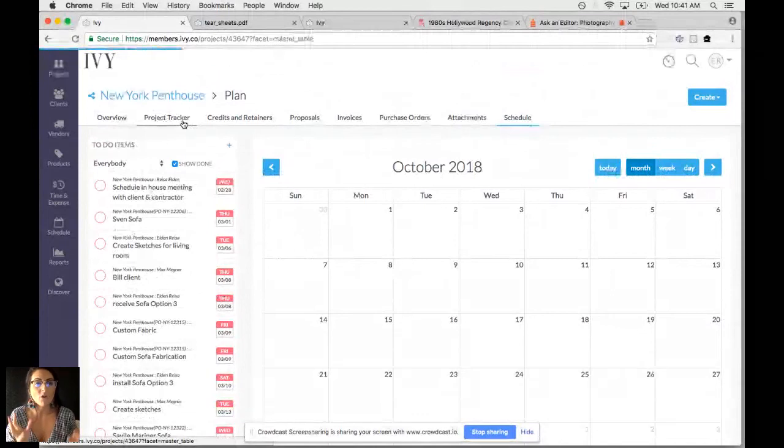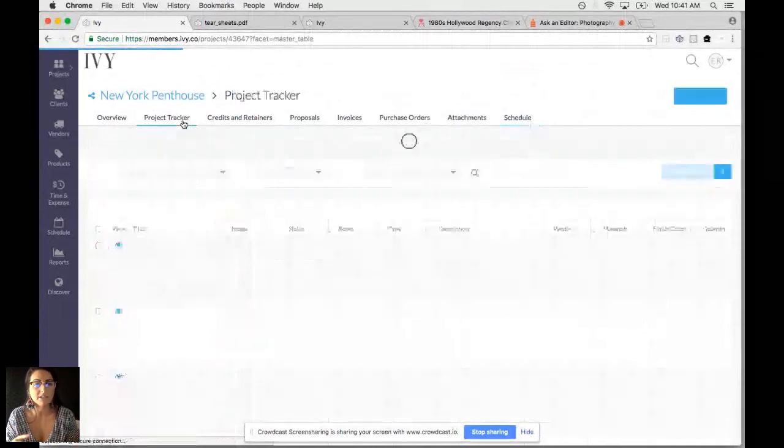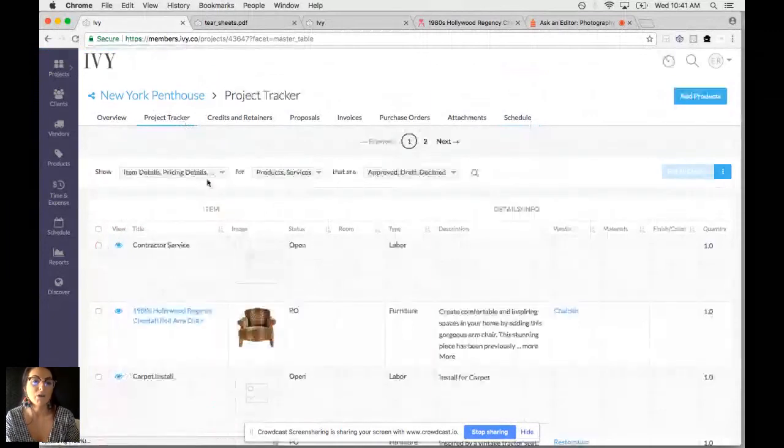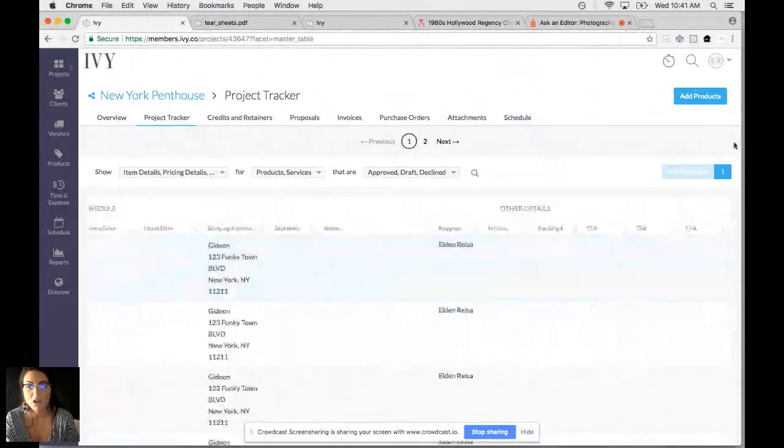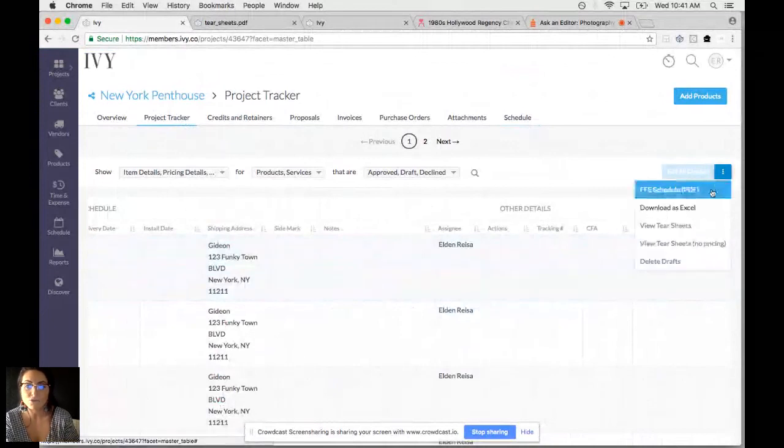It will save all of the information in one place in your Ivy account so that you can decide how you want to view this information. I can search by pricing details. I can see less information. I can see more information. I can see all of my accounting details, the scheduling details. I can add custom columns. And then the best part here is that you can download it to Excel if you want to. Totally up to you how you want to view it.